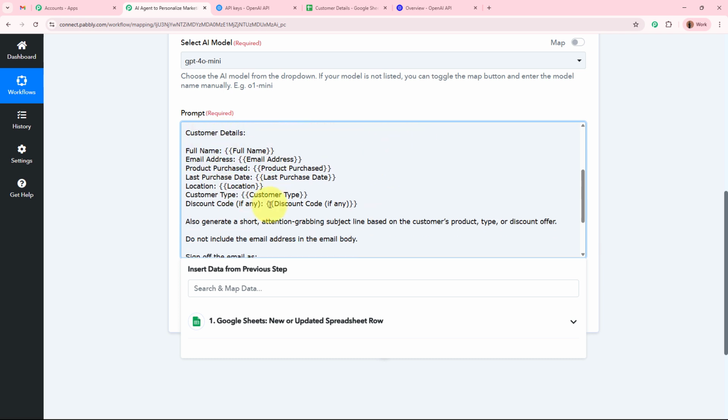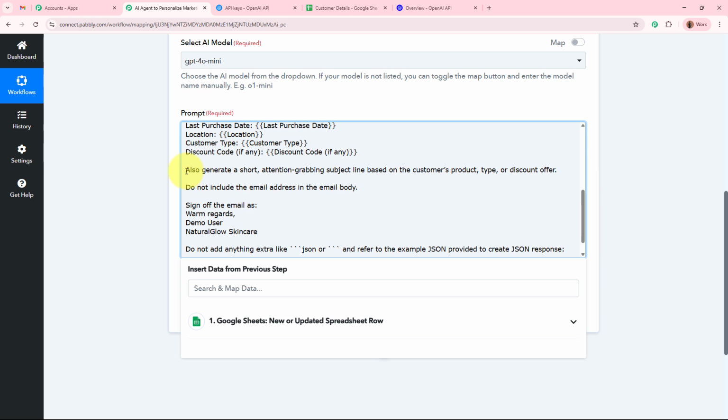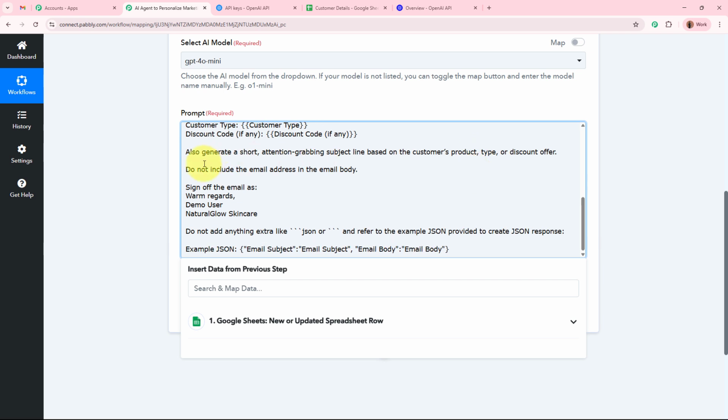Customer details, I have to enter all the details right here. Also generate a short, attention-grabbing subject line based on the customer's product type or discount offer. Do not include the email address in the email body. Sign off the email as warm regards, demo user, Natural Glow Skincare. Do not add anything extra like JSON.